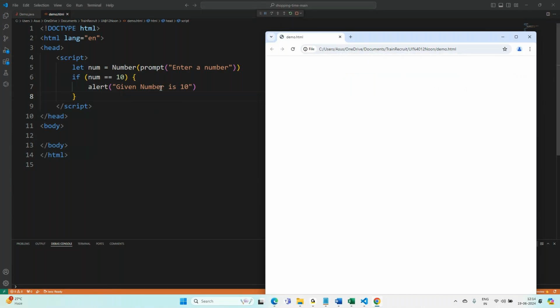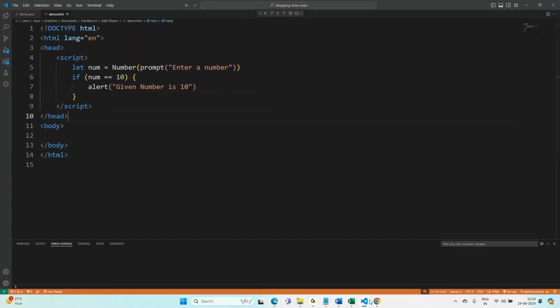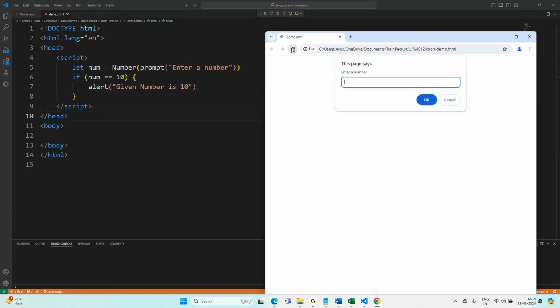Say okay. Now let me refresh this once again. Now I will give something like 5. With 5, am I getting any alert or anything in the console or anywhere? No, because we did not write any code to execute when that condition is false. When the condition is false, it simply comes out. That's it. Who? The control. The word control is very, very important here.